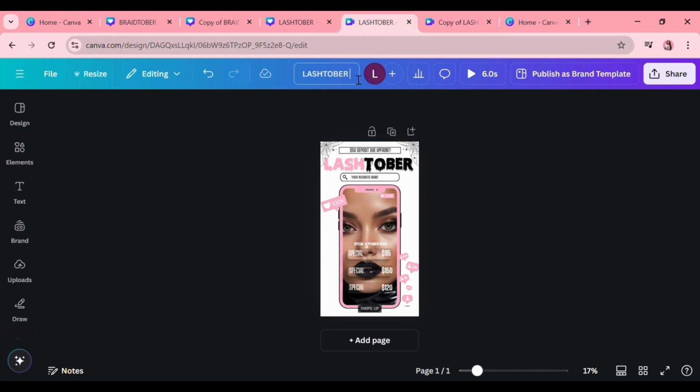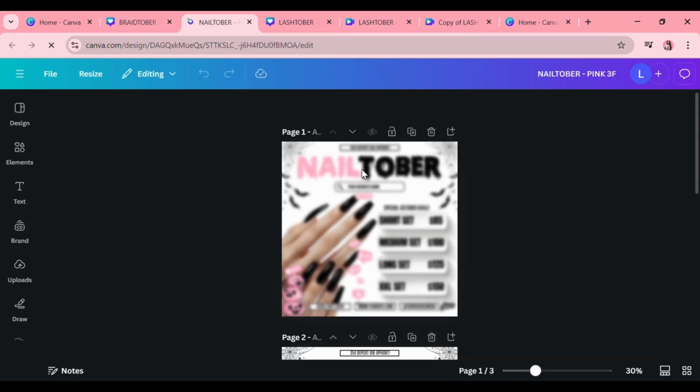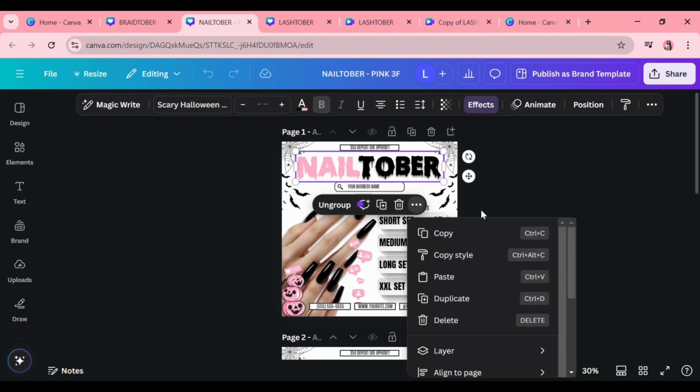So this one is going to be, I don't know why I tried to name that Hairtober. So Lashtober, I don't know. Look, it's doing whatever it wants to do, right? I did copy that story, and then we're gonna go in and then see.